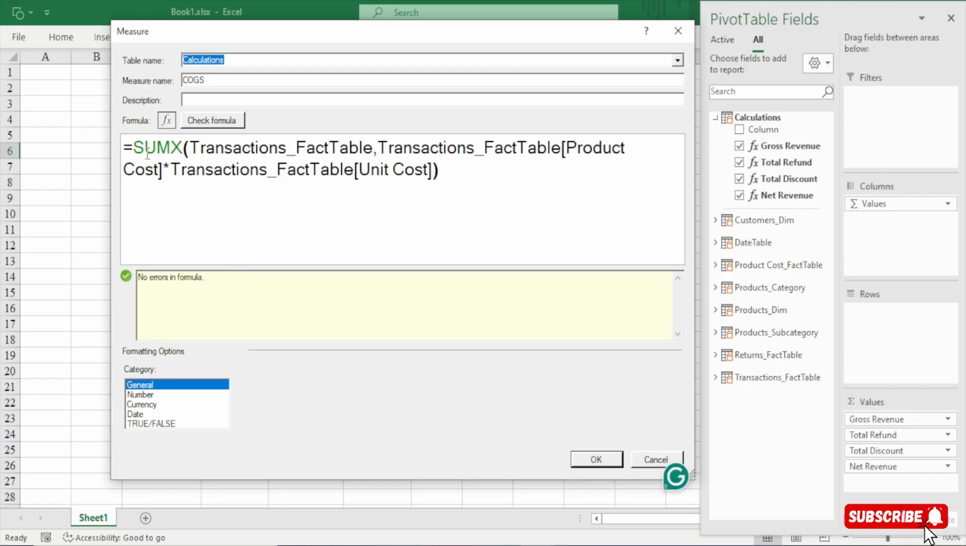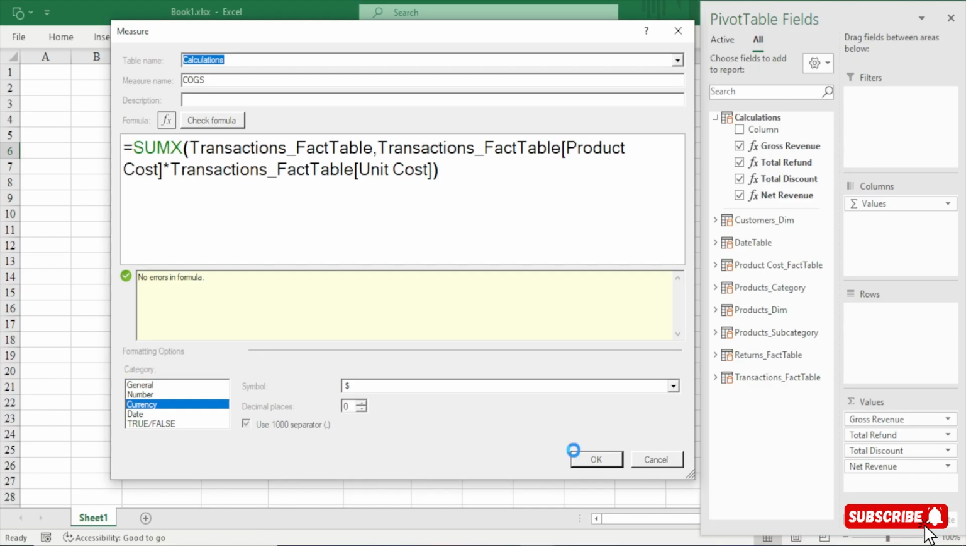Now, if let's say we were using one fact table and then one lookup table or dimensional table, we would not return the product cost in the fact table. So we would have used a related function, right? We would have used a related function. So if you want to learn more about the related function, just watch my previous lessons or tutorials, and then you'll be good to go. So this one too is currency, no decimal, then hit OK.